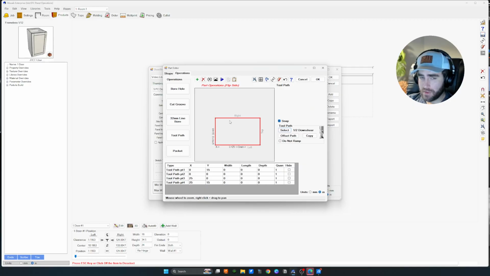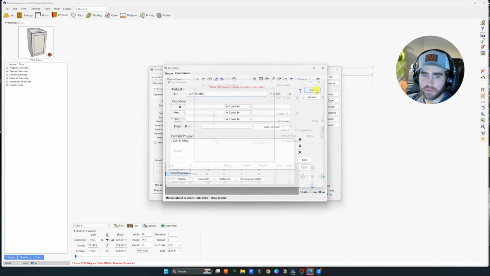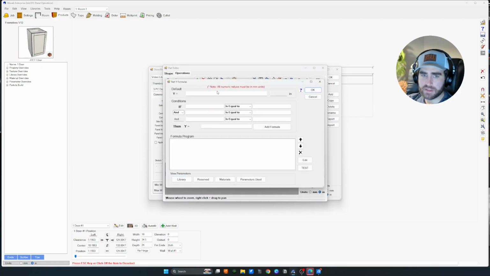Now it's going to cut a 1/4 inch wide rabbet into this panel. But we likely don't want just a 1/4 inch. So if we want 3/8, we're going to use formulas and we'll say 0.125 times TOMM, put it in parentheses, copy it, and then paste it over to the Y.